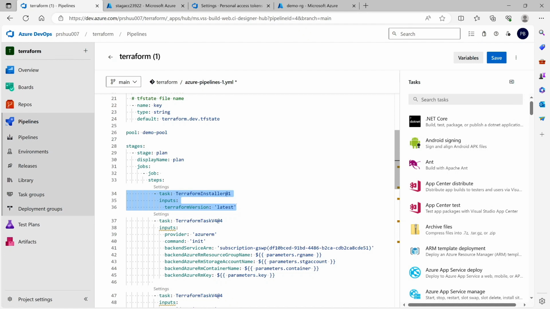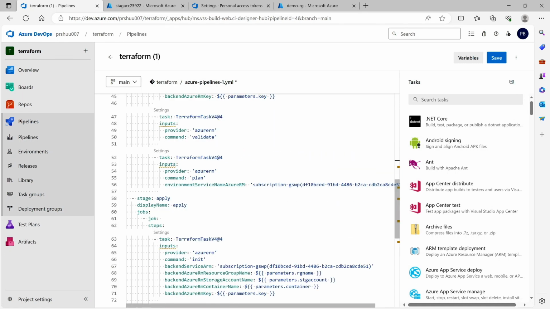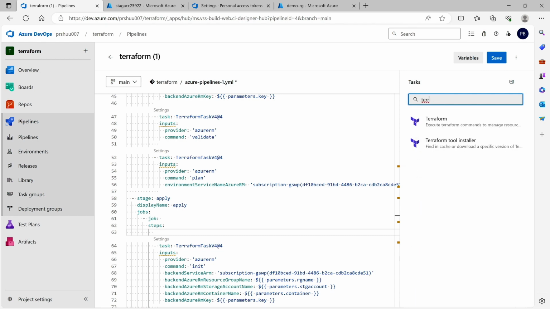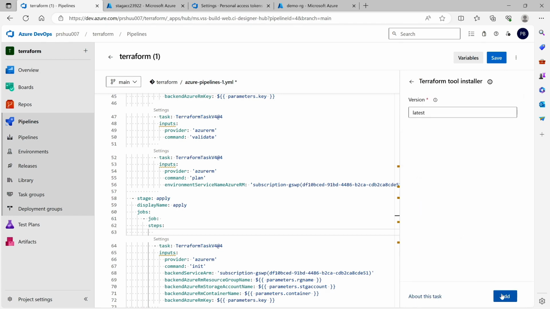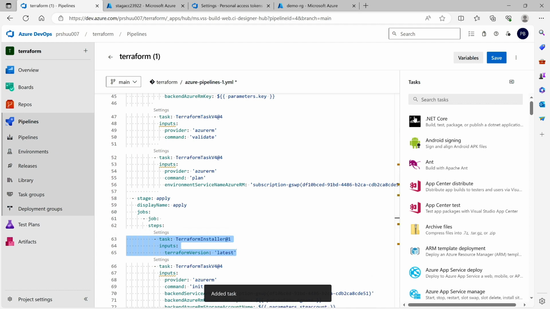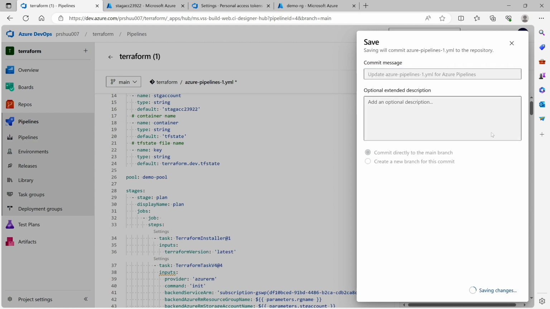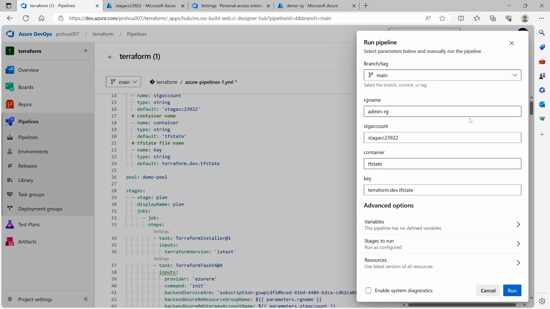This is very good that it comes up like this, and we learn from our mistakes. So now in the second stage also, we know that this Terraform installation will not be present for the second stage. We have to install it there as well. So now I have installed Terraform on both the stages. Let me save it and run.